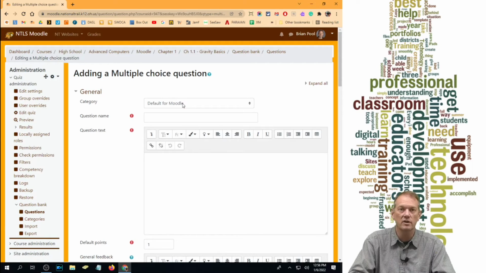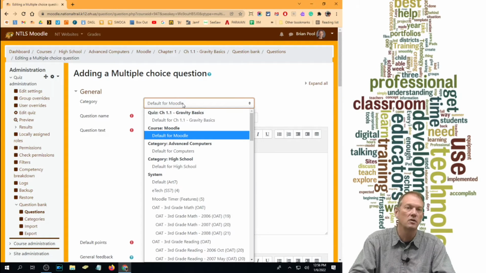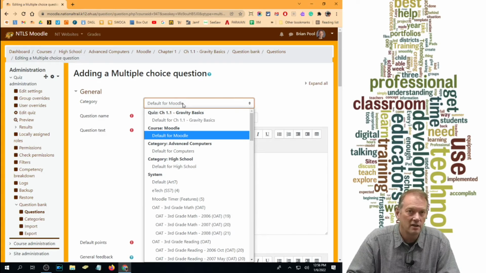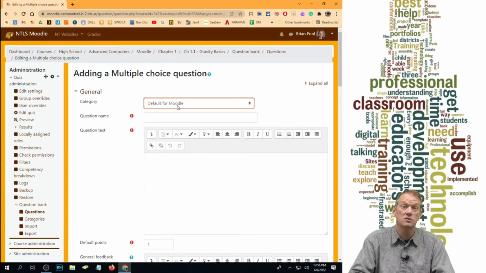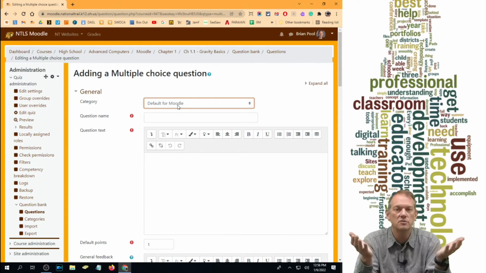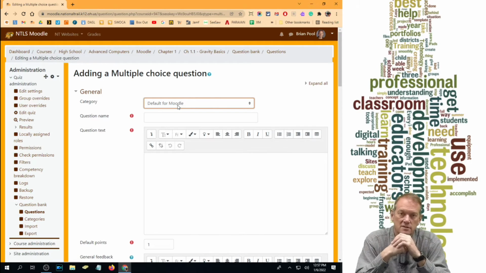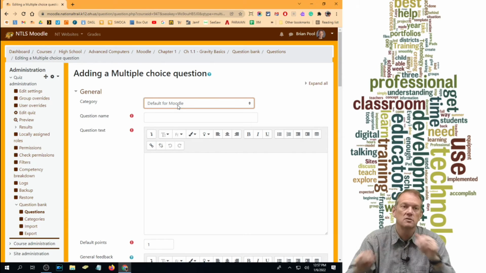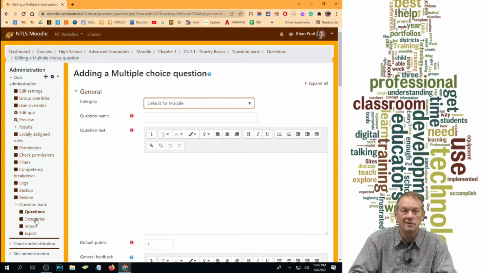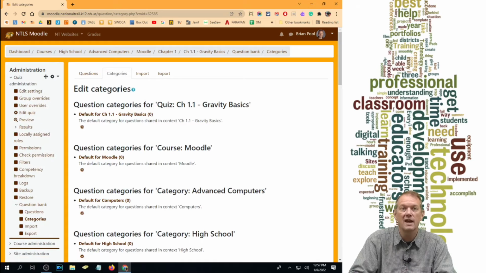Now, category. It says default for Moodle, and Moodle's the name of this course, by the way. So yours would say that course. I've got an issue here. I really think best practice is to never use the default for your class and to start from the beginning making categories that you put your quiz questions into. How do I do that? I go right down here to categories, and I'm going to add a category.